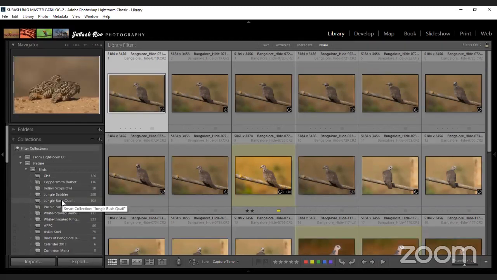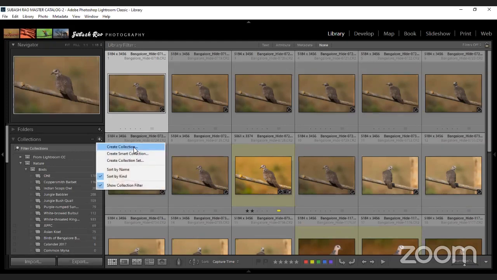How do you create a collection? You see this plus icon? This is where you can create a collection or collection set. There is also something called a smart collection. This is a very smart tool. Okay, I will show you how to create a smart collection.